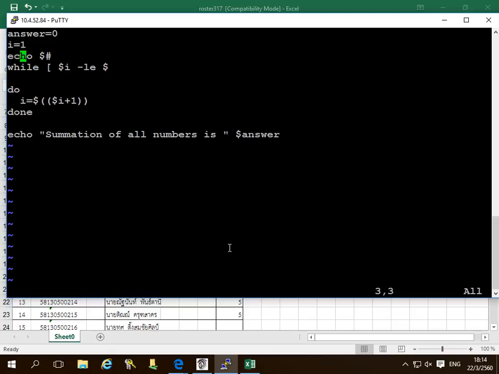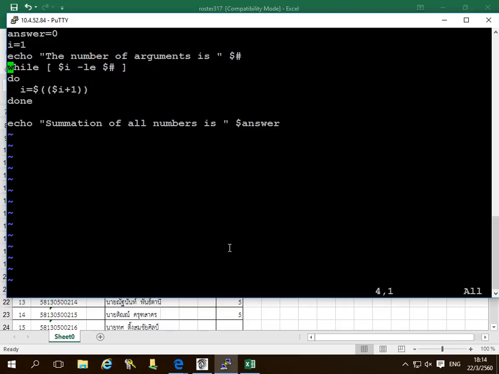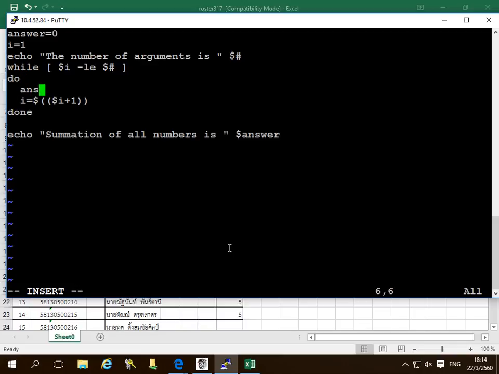The question is, what should we add to answer? $answer plus $1, $2, $3. How could we get that one?